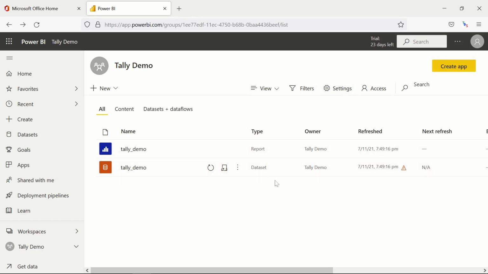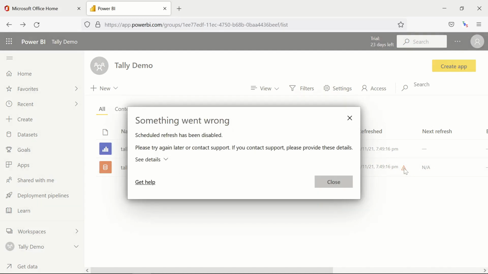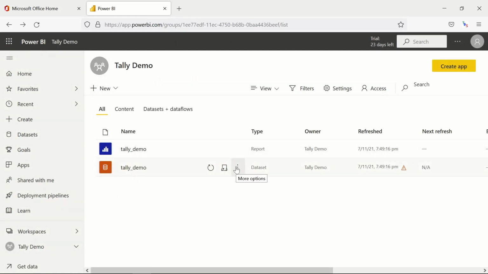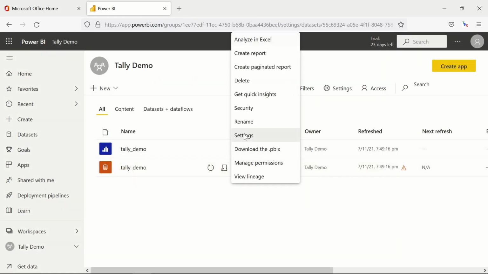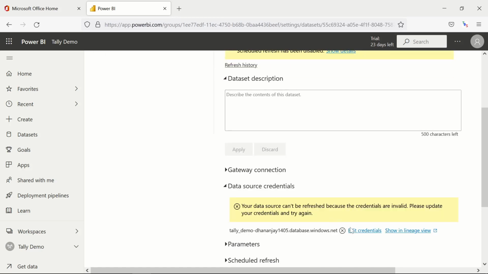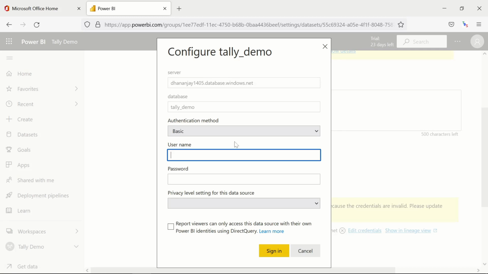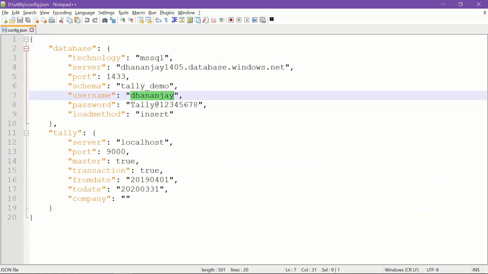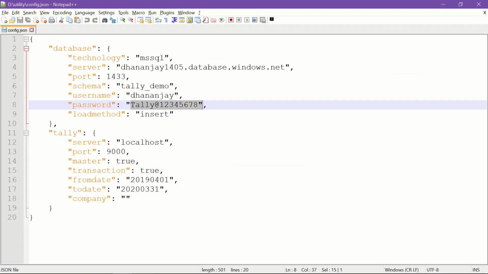Okay, the refresh was not successful because there was a credential we need to re-enter in this Power BI service. So you have to go to settings, and from here you'll have to click edit credential, and again we need to write this. For the username, you can directly refer to this file. The username is this. The password also you can copy and paste, whatever you have been sent.